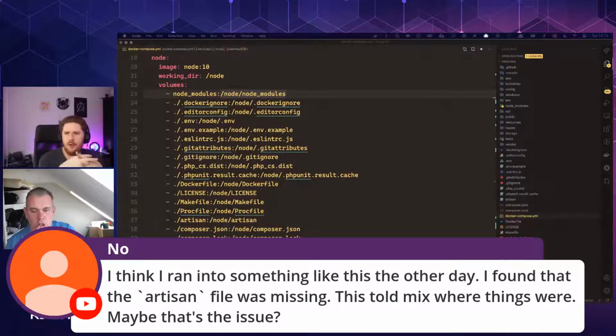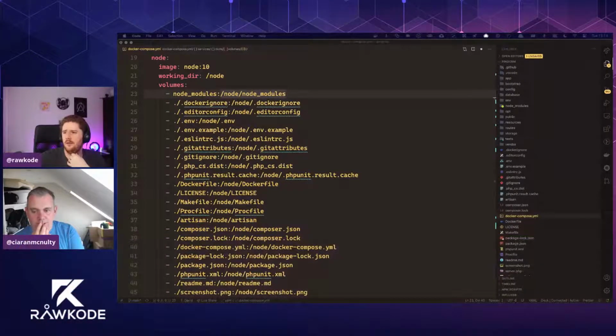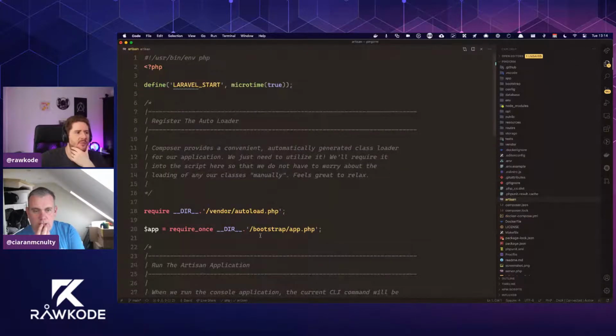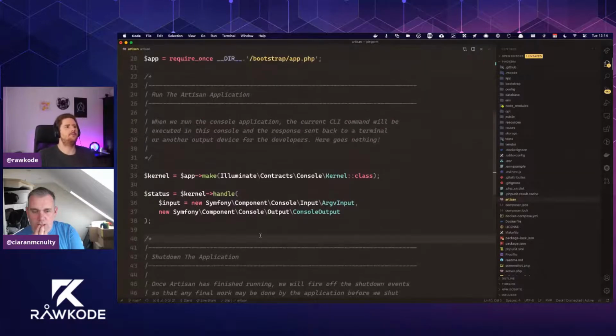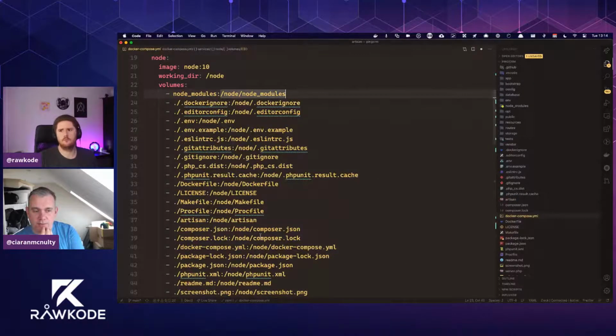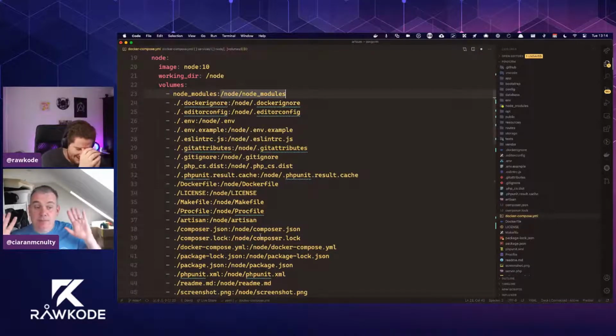I would be very disappointed if Mixie's wrapper around Webpack required Artisan to exist, which means you're probably right. Have a look at the Artisan file though. What's in it? PHP. Yeah. But maybe it uses the presence of the Artisan file for some sort of directory relativeness to find the root. Do you know what I mean? I didn't write it.